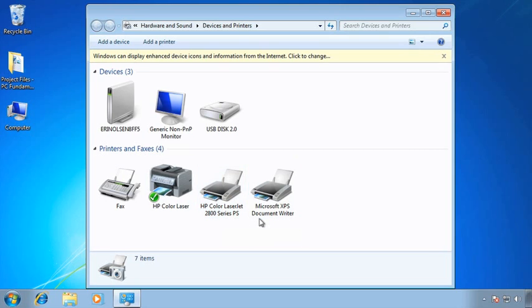The Microsoft XPS document writer is actually known as a system printer. It's something that my software uses to do special output. Again, that's a topic for different discussions. What we need to know here, though, is that even though I'm seeing 4 printers listed, it doesn't necessarily mean that I have 4 printers physically attached to my computer right now.